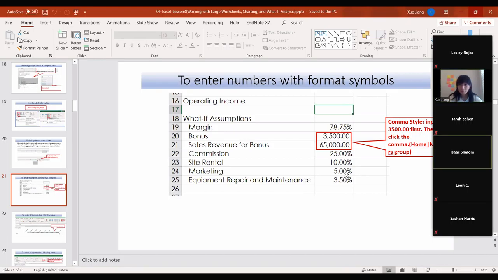Why, when I do the percentage from the number, like the format, did it get rid of the decimal? It just made it 78, 75%. Okay, you can just enter exactly the same as this. Okay.